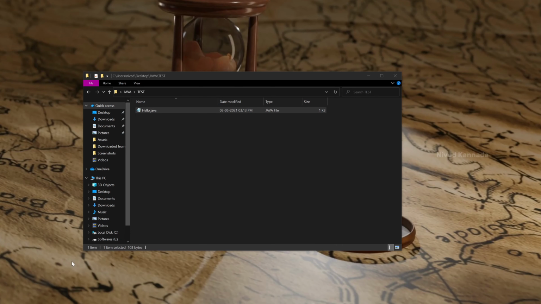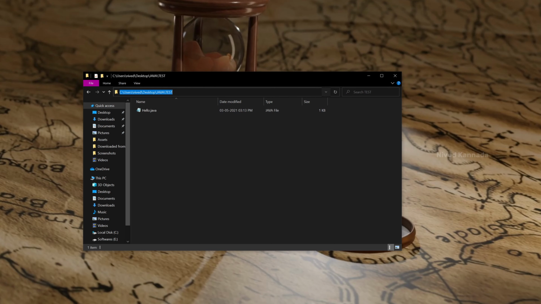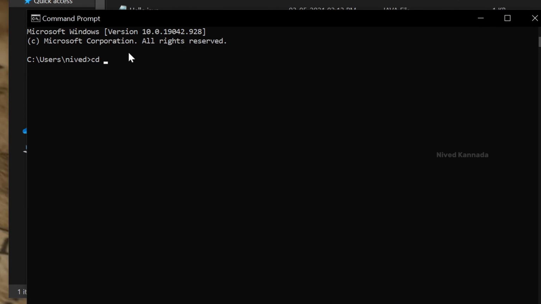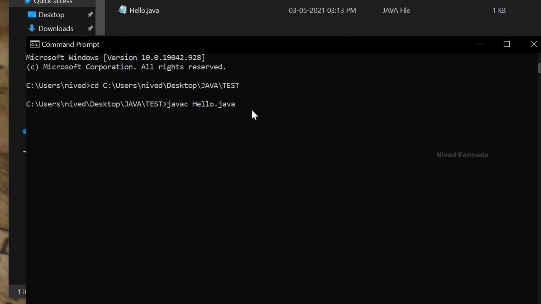How do we do it? For that, you have to copy the address of the folder in which you stored your Java program. Then open command prompt and type cd and put a space. Then paste that location. Now your current working directory is set to that folder. At this point, to compile your Java program, all you have to do is type javac hello.java and press enter.